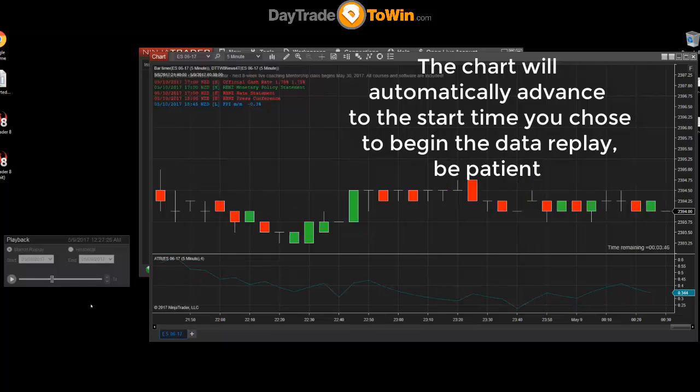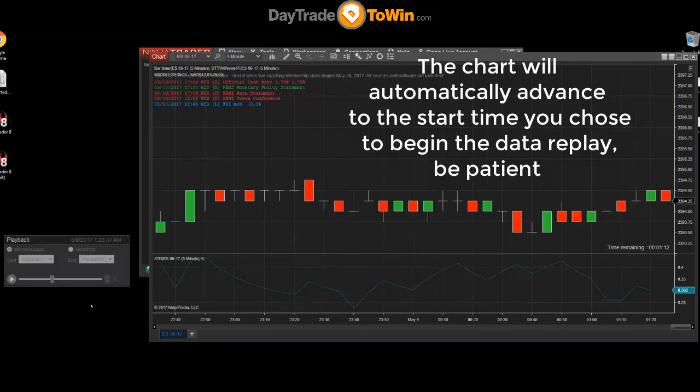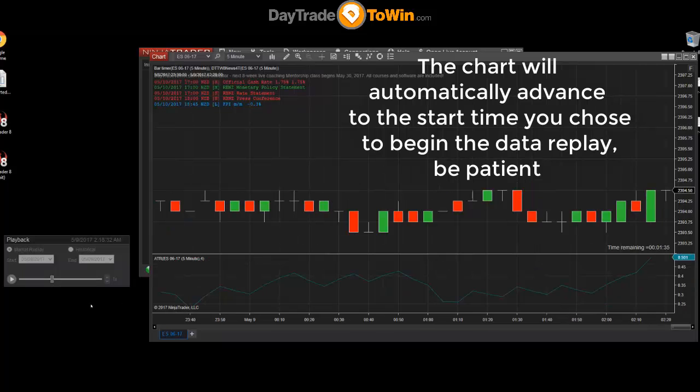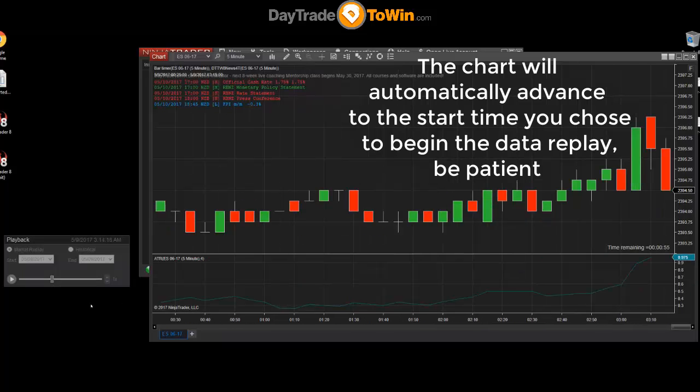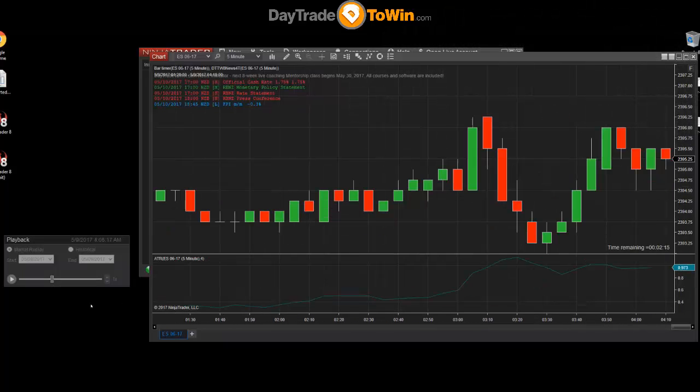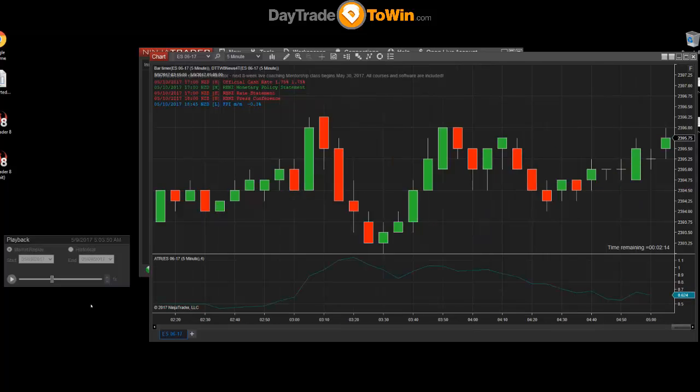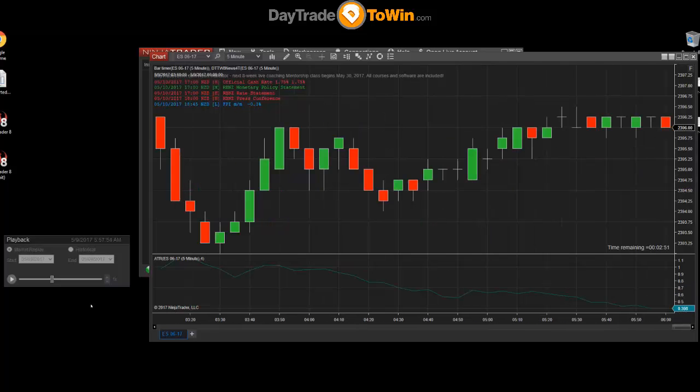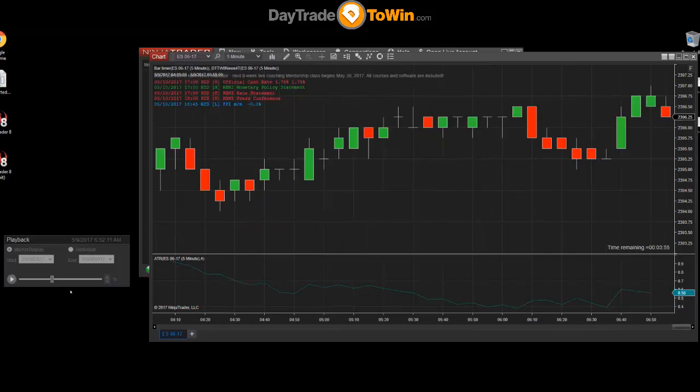Now the chart here is fast forwarding right now to that time. You can see how it's moving on its own. This will take a little bit of time if your computer's slower, but just give it a moment to do its thing. You can see how the playback box is grayed out. Just wait until it's done doing that.